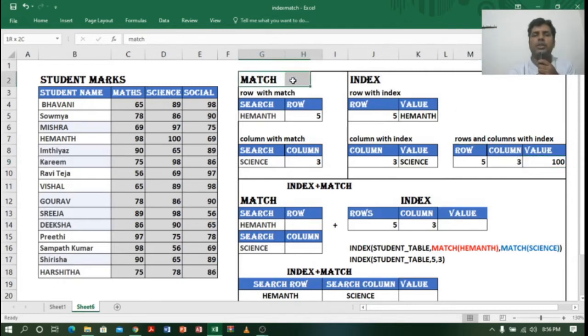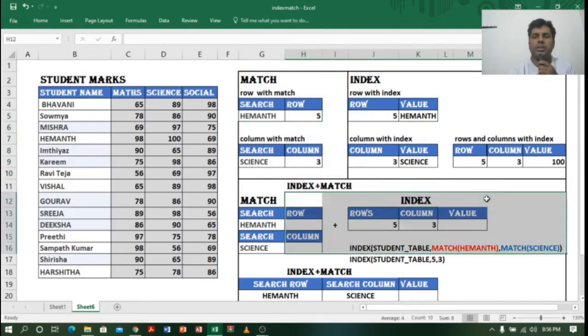Nice, right? So INDEX will work on both row and column together. Okay, so the MATCH function will work on either the row or the column. It cannot work on both values, right? So now let us move to the next one. Here let us combine INDEX and MATCH, and see how it works.